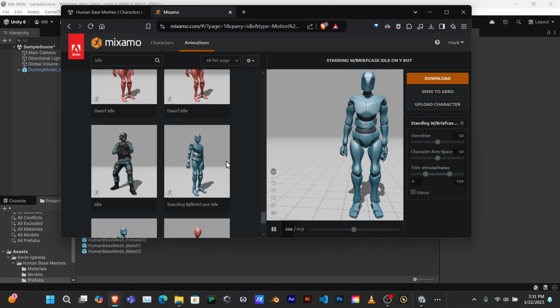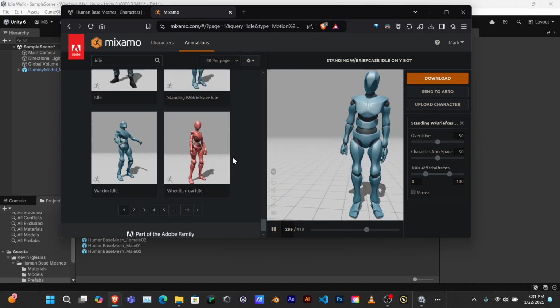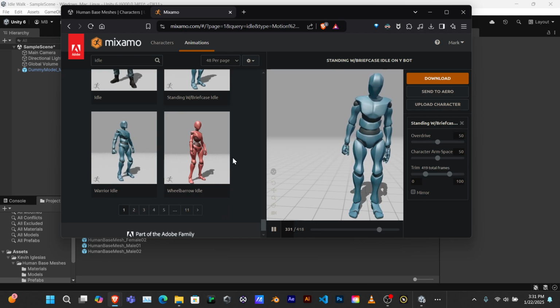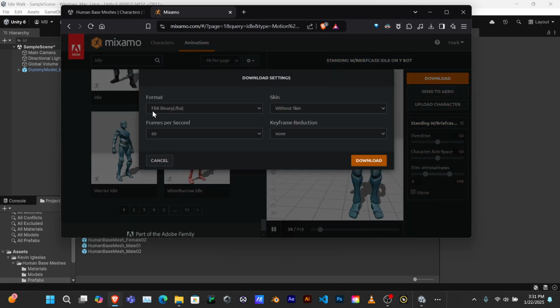That's enough motion that I can actually see it. Some of these are just too understated. So I'm going to download it. The default is with skin, and the default is, I think, 24 frames a second. But I don't want that. I want 60 frames a second and without skin.